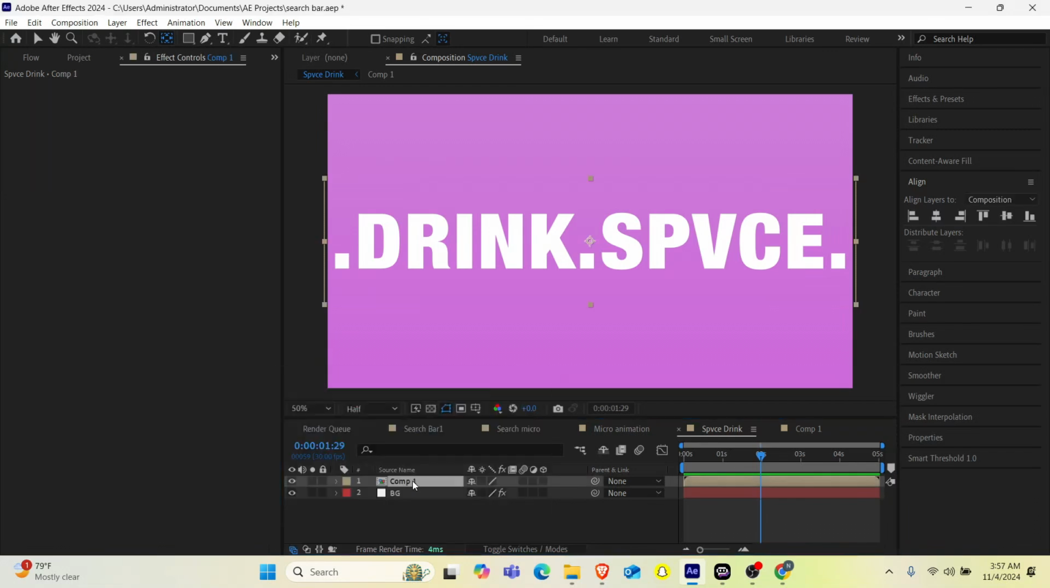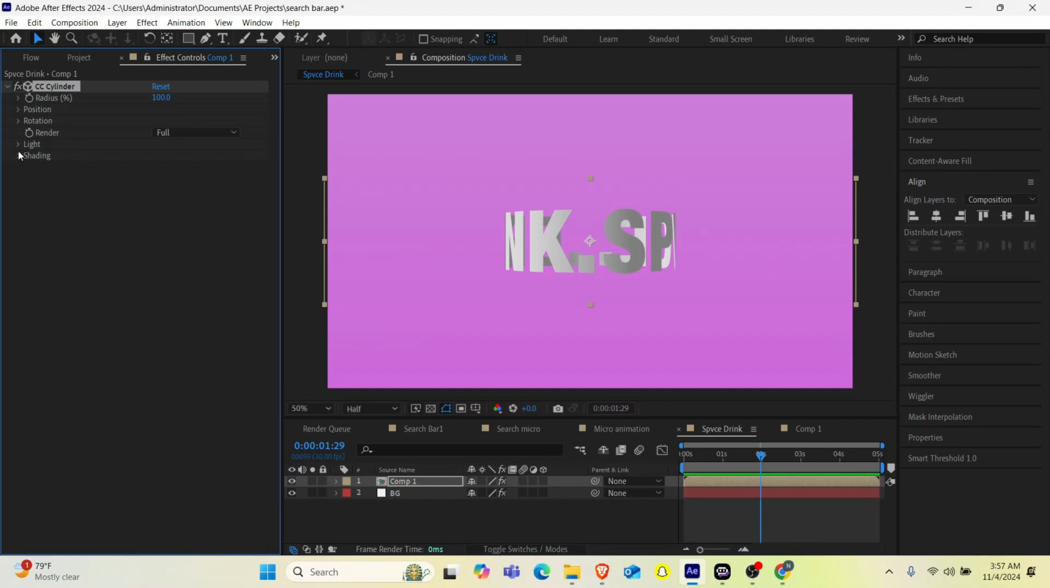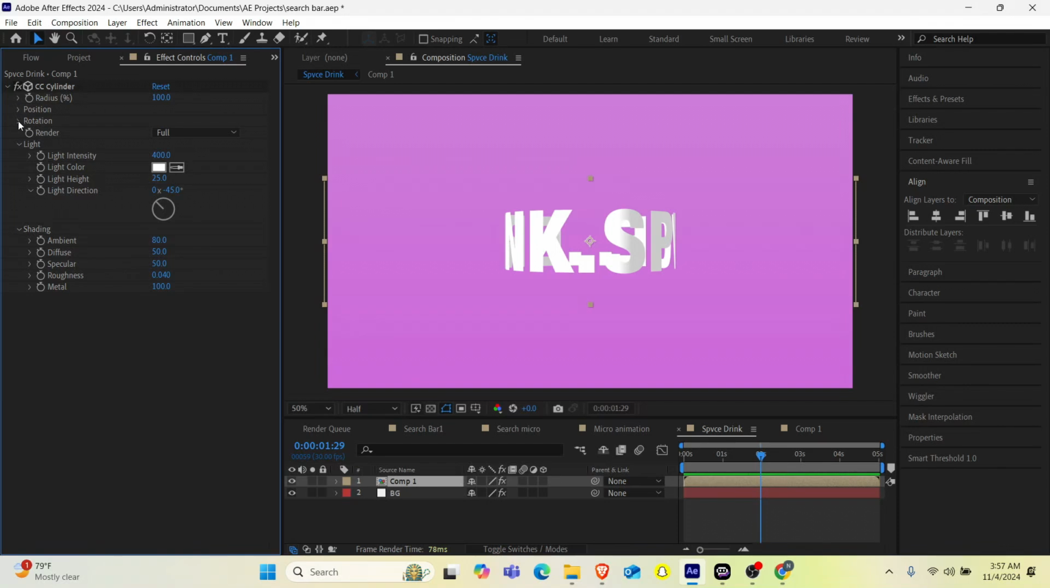In effects and presets, I'll type CC Cylinder. Then I'll change the light intensity to 400. Then I'll go to my ambient and change it to 80. You can choose to experiment with any values.